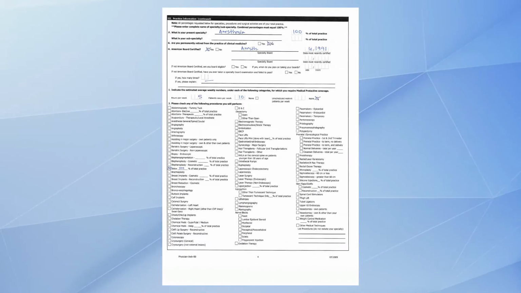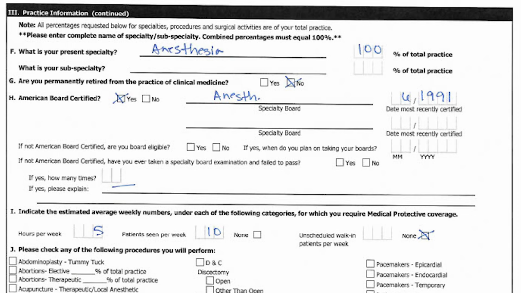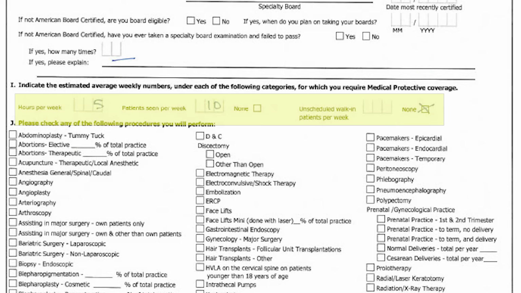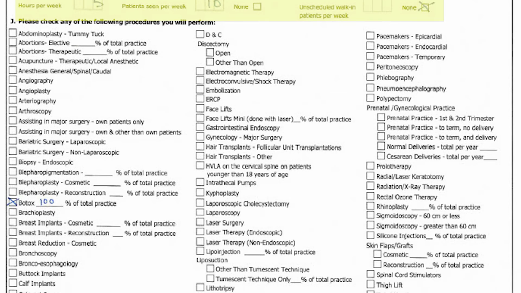After this page, we have to tell the underwriter about our specialty and our procedures. I've indicated here that I'm an anesthesiologist and 100% of my exposure is in that specialty. I am board certified, and I've put my board specialty information and the date that I was certified. Below that is my hours, how many patients I've seen, and my procedure information. Although I'm an anesthesiologist, let's say for this supplemental insurance request, I'm just doing Botox. So I put Botox 100% in my procedure page to let the underwriter know that that's what I'm focusing on.